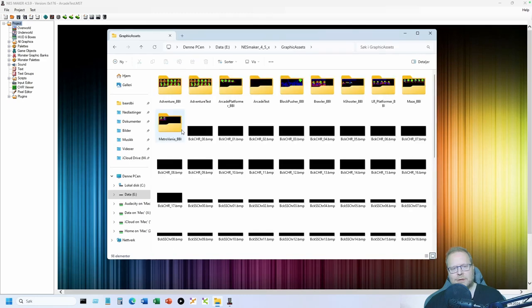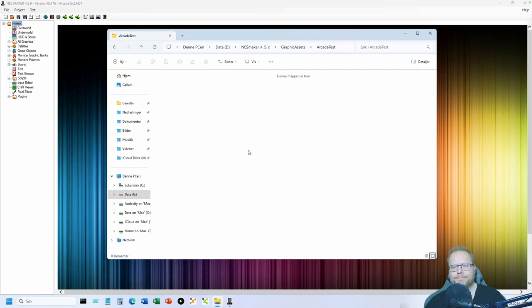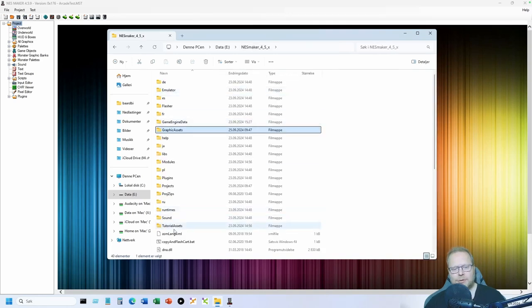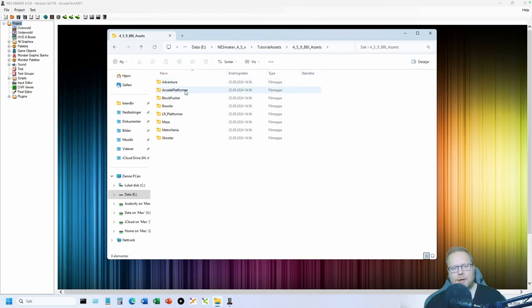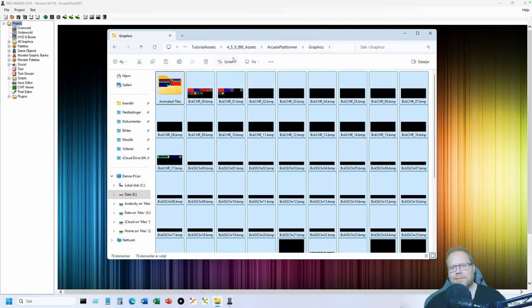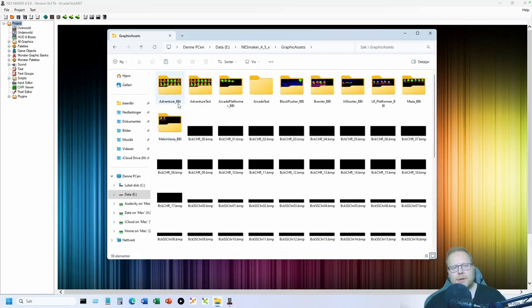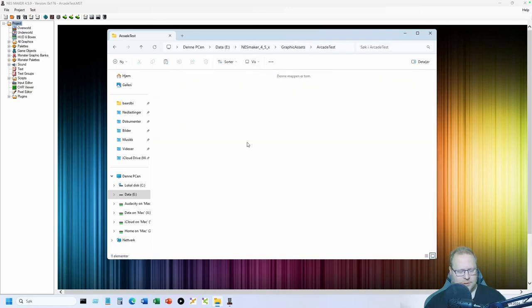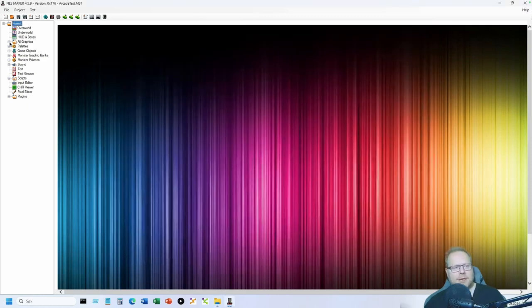So first of all, I'm going to delete these default graphic files. And then I'm going to go to Tutorial Assets, BBI Assets, and Arcade Platformer Graphics, and I'm going to copy all the graphic files here. Back to the main graphic assets folder in NESmaker, and the Arcade Test, and I'm just going to copy them in here, like that. Next thing I'm going to do is to import the palettes.